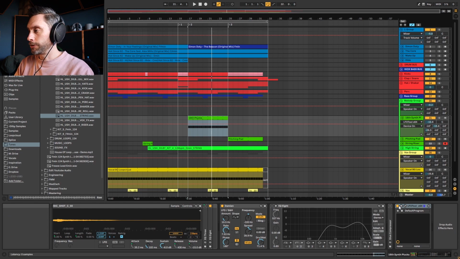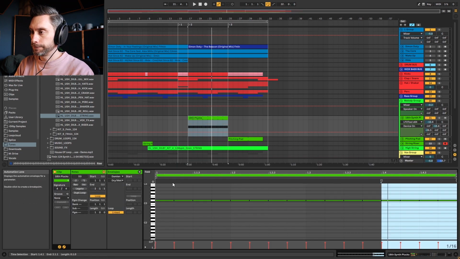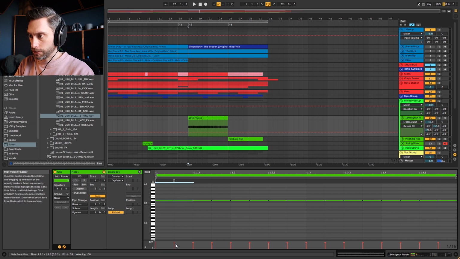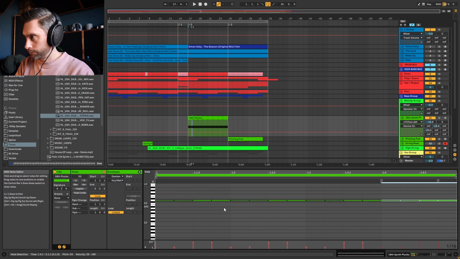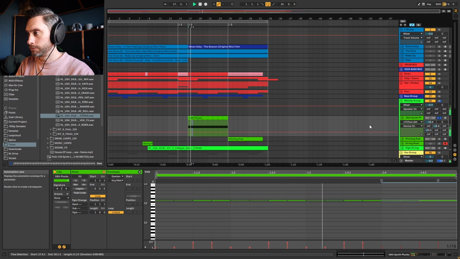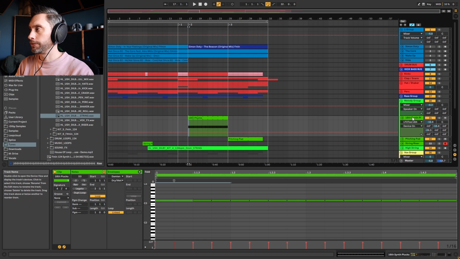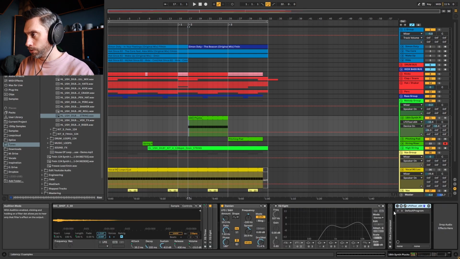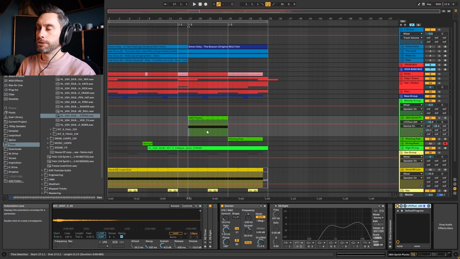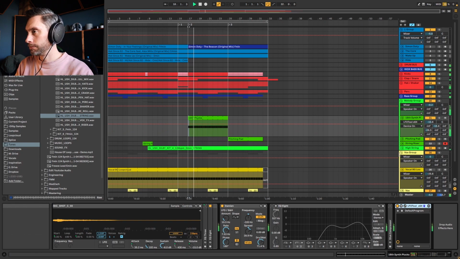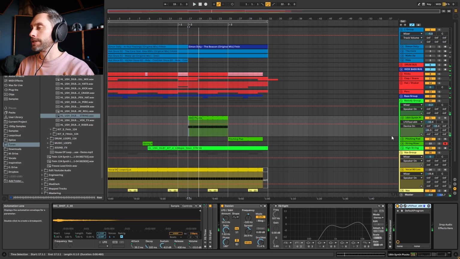You can also do that without the LFO tool if you go into the MIDI and just change the velocity on these first couple of notes. So that's got a similar vibe, but I prefer the more smooth volume automation of the LFO tool. It just adds a little bit more groove into my ears.